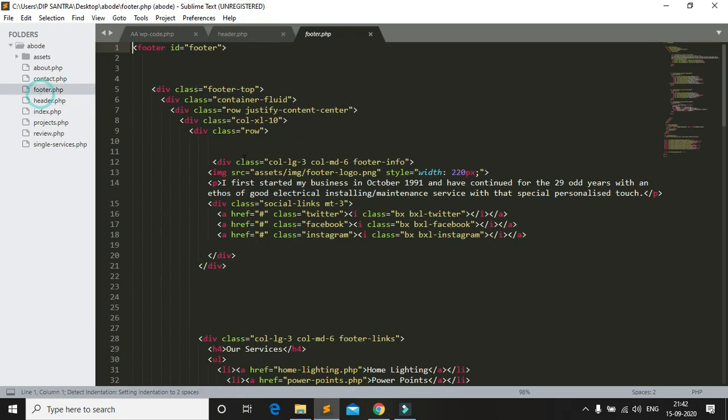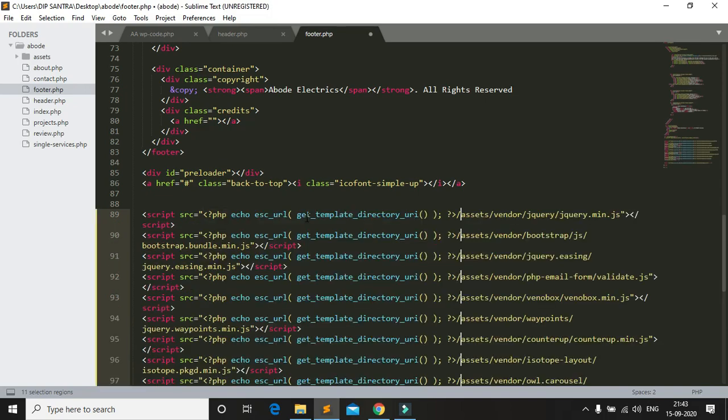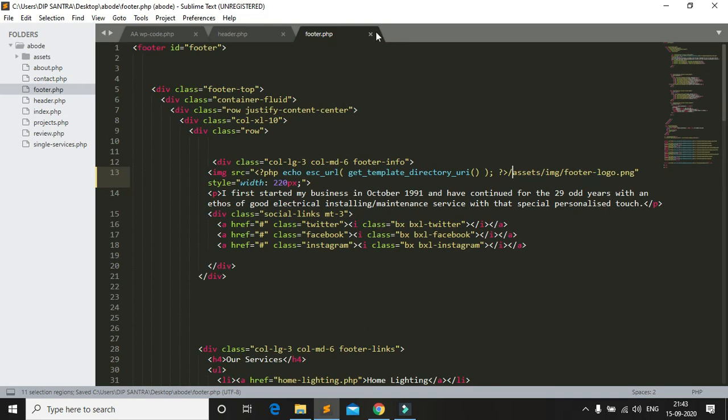Now the footer. I select the assets, and Control D, select and paste. Okay, save. So the footer is complete.